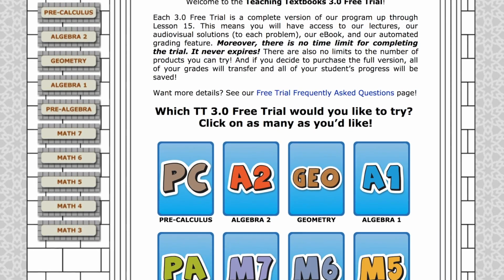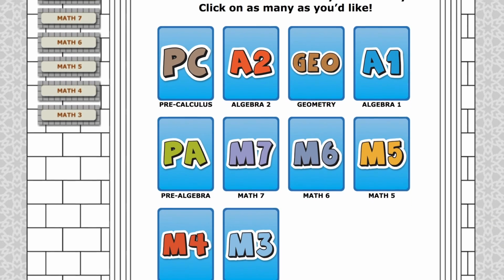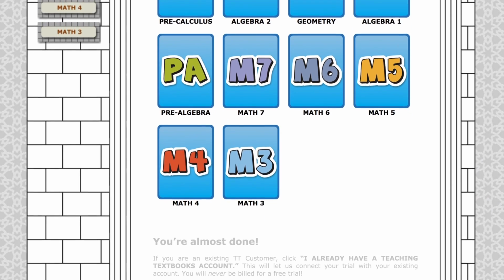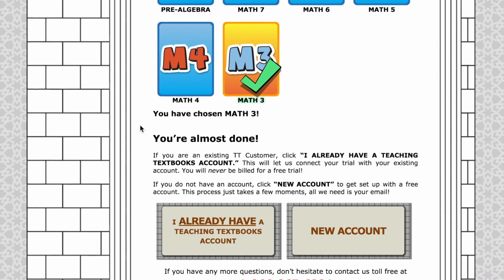And the great thing is if you decide after those 15 lessons that you love Teaching Textbooks, your kids love Teaching Textbooks, and you're ready to go ahead and purchase it, you don't have to start over once you purchase it. They're able to transfer those first 15 lessons and those 15 grades to your purchase, so they don't have to start back over in lesson 1. They get to go right into lesson 16 and pick up where they left off, which is great.